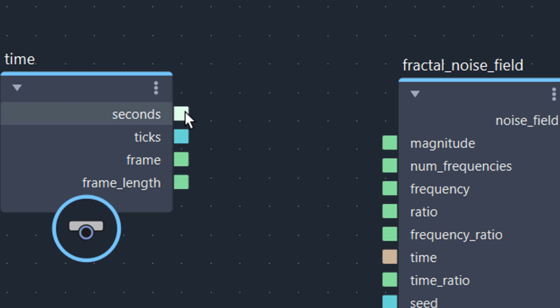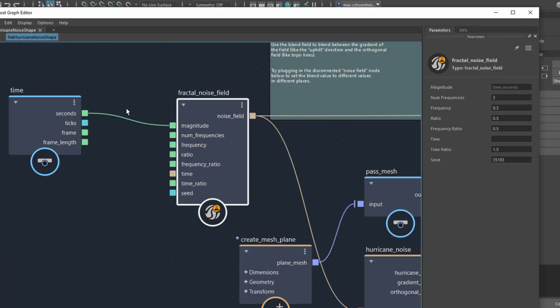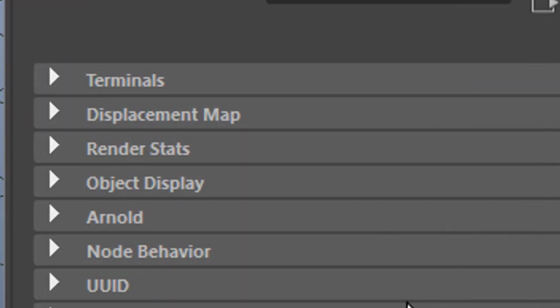Now let's go to seconds and plug it into the magnitude. The magnitude was set to 1 as a default. And now you see time in seconds is entered in this field here. This connection does this. The frequency is untouched. It's 0.3 because we unplugged that connection. So what do we see now?